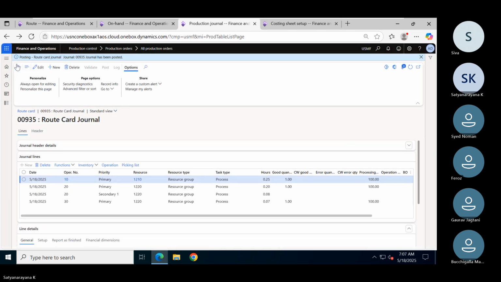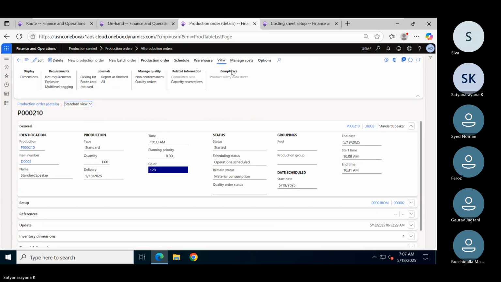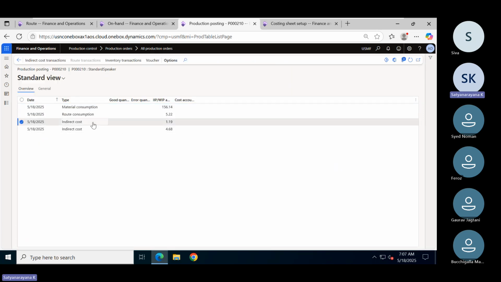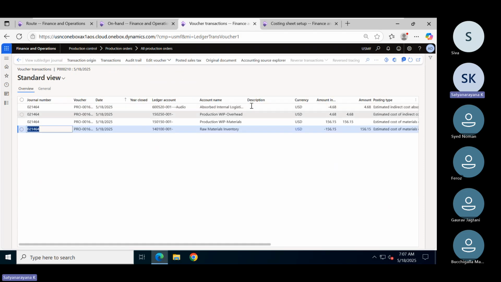Now let me show you once again. This is also posted: the time, how many hours we have spent. Now, if you go to production posting once again, 4 more entries are posted. The cost of production means some employees, some resources, some machines worked for a number of hours, and based on that, it will be posted.